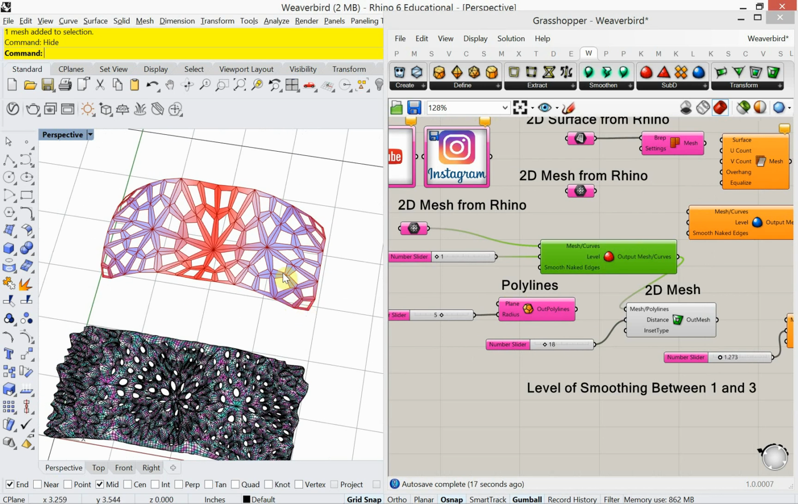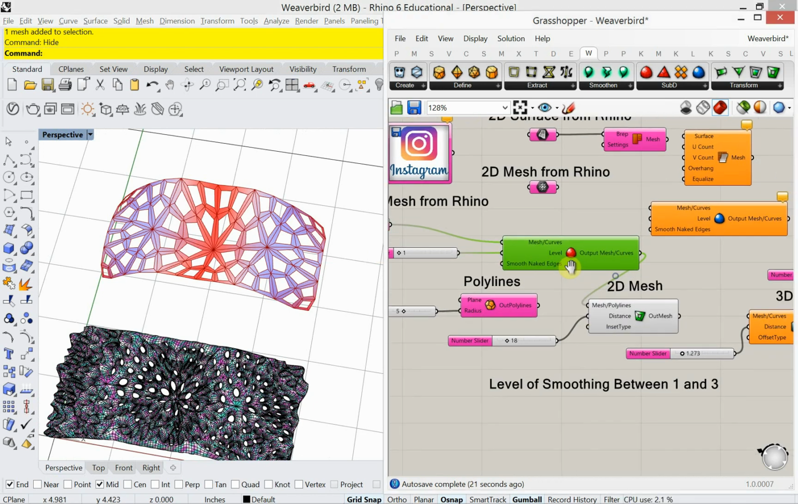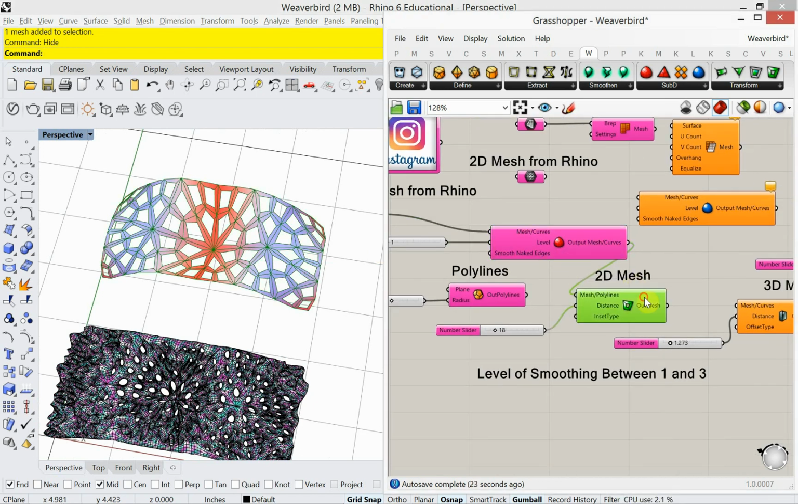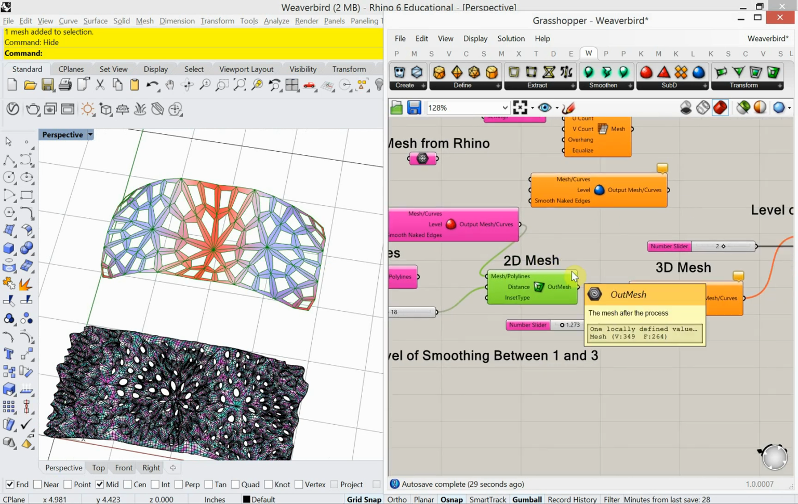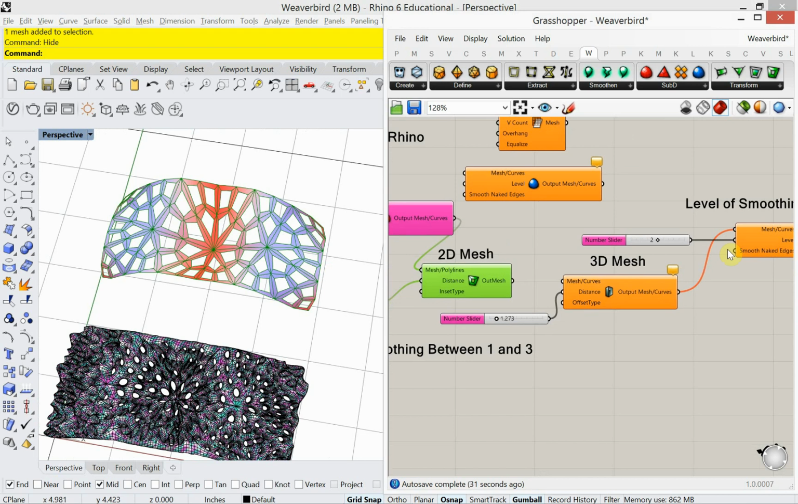All right, so it turns that into this beautiful structure, this new structural topology, we'll call it. Got this really nice, beautiful pattern topology. So that's the 2D. And then we're going to go ahead and plug that into our mesh thicken. Turn that into a 3D mesh. Give it some thickness.